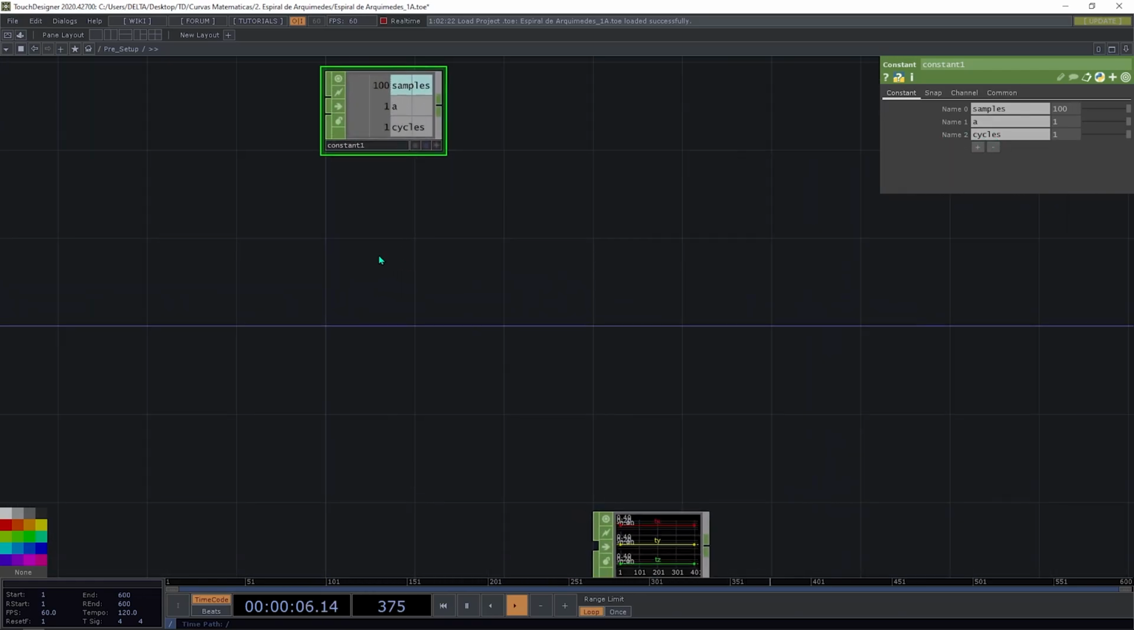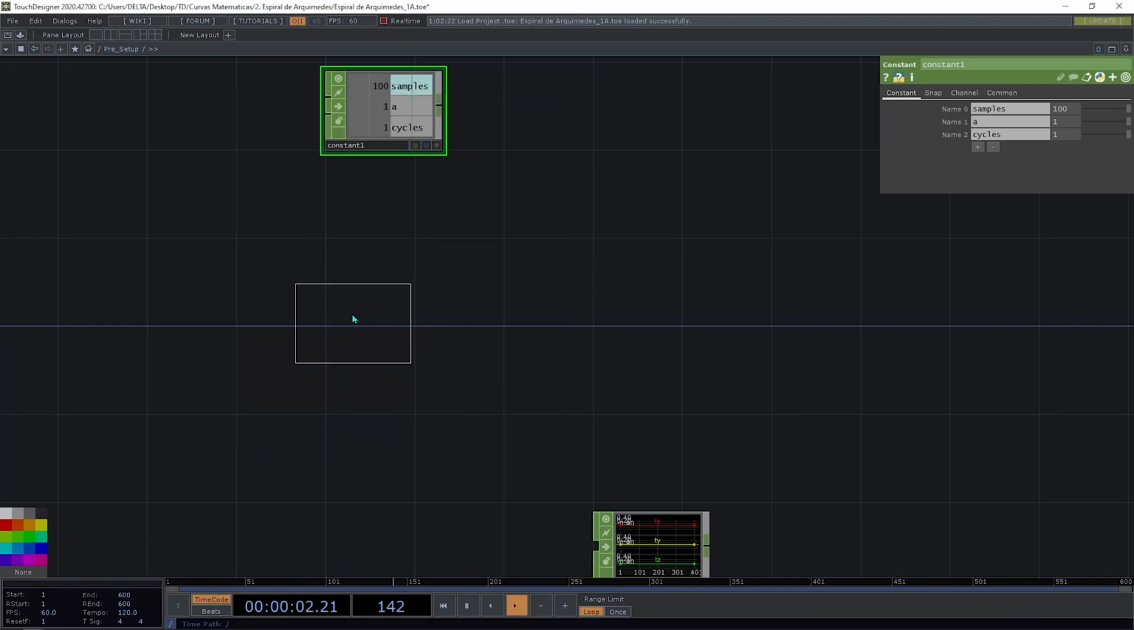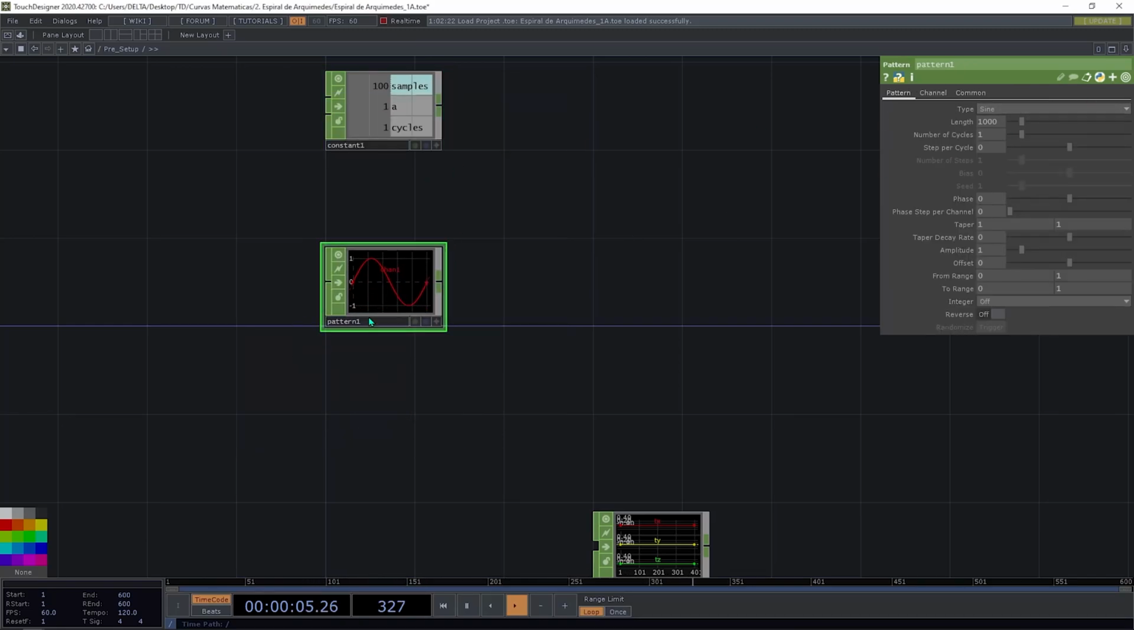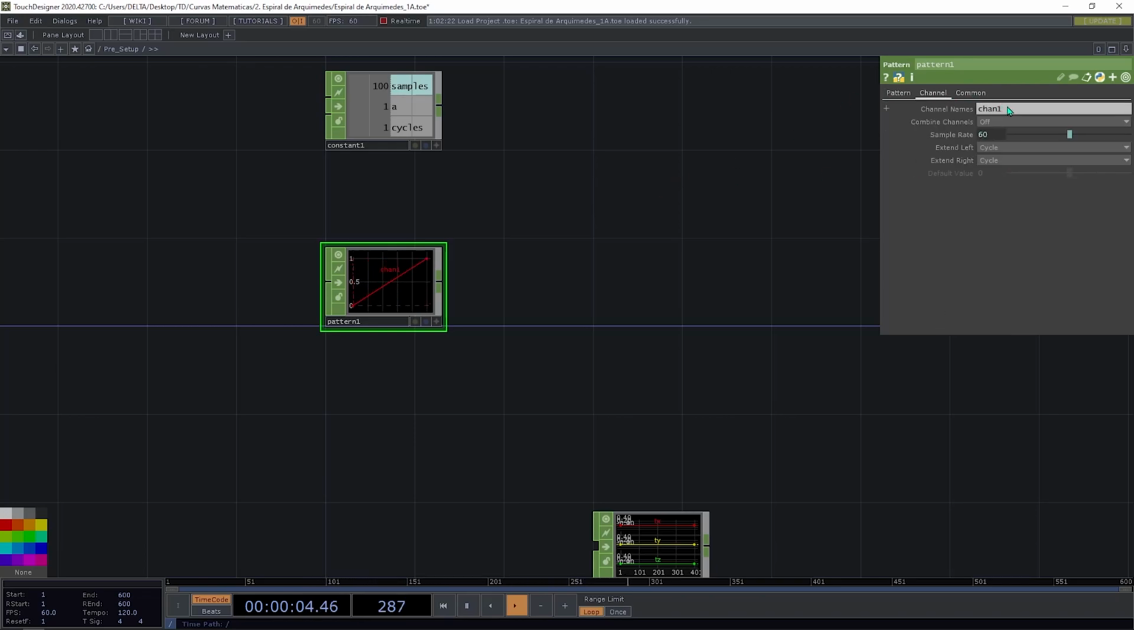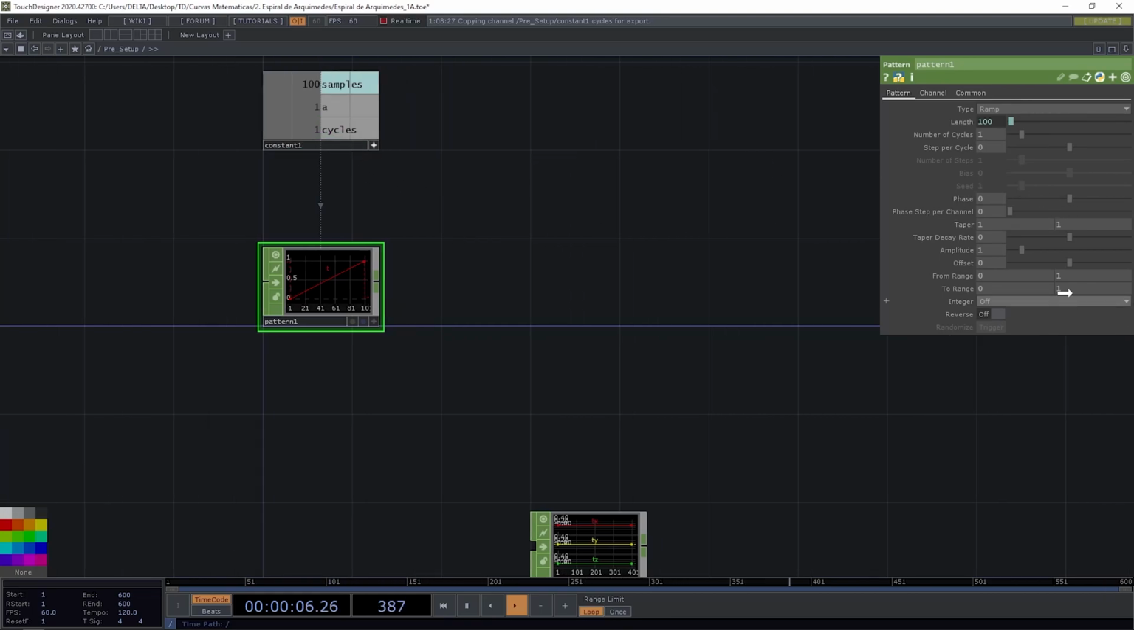After that, we're gonna place a pattern CHOP. This pattern, if you remember, is where we want to define our angle T, and we need to select the type ramp, and for the channel we can change the name to T. We're gonna export first the number of samples to the length parameter on the pattern, and then we're gonna export the parameter cycles to the range parameter.